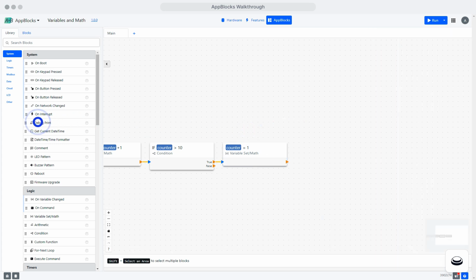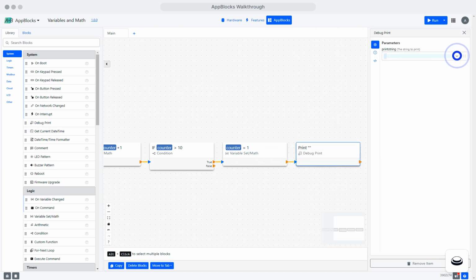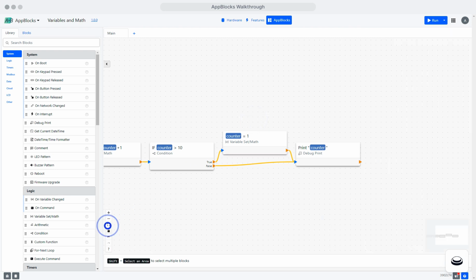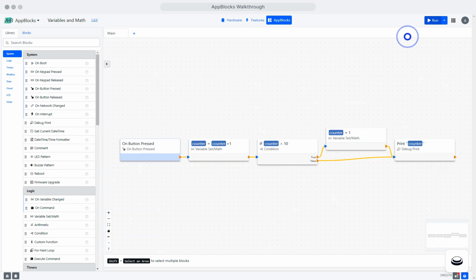The final block in our application is the debug print block. It outputs data into the debugging console. Put our counter variable here. This way, we will be able to print its new value after each press of the MD button. Let's not forget about the false output of the condition block. Connect it to the debug print block as well. Let's now resize the canvas to fit the entire application on the screen. There, your application is ready to be tested.